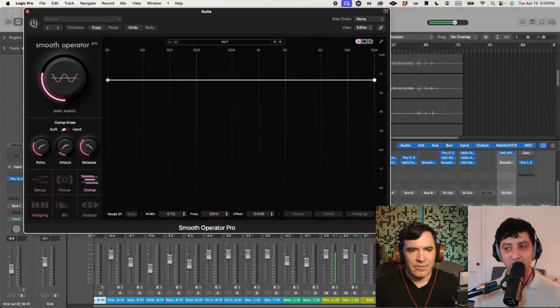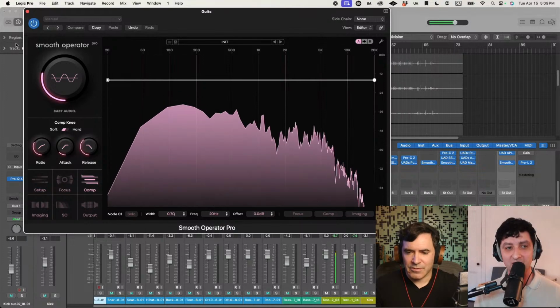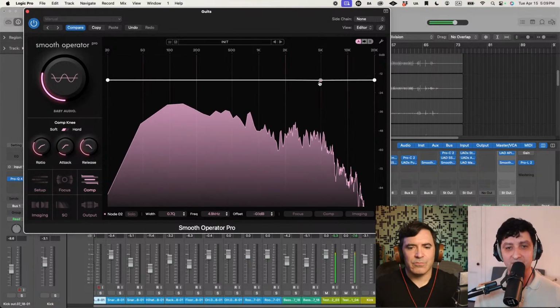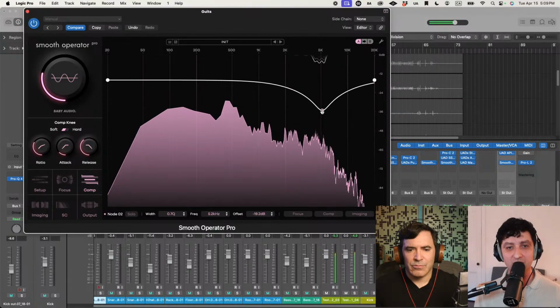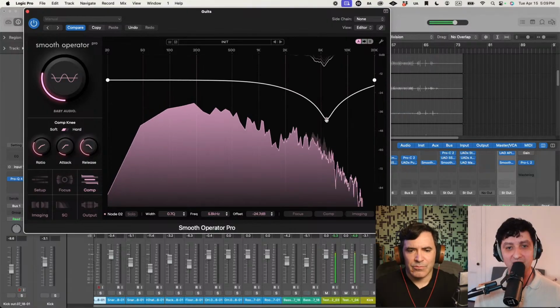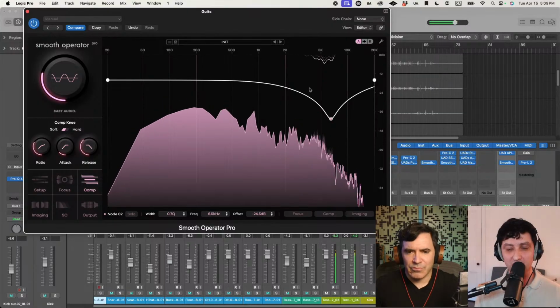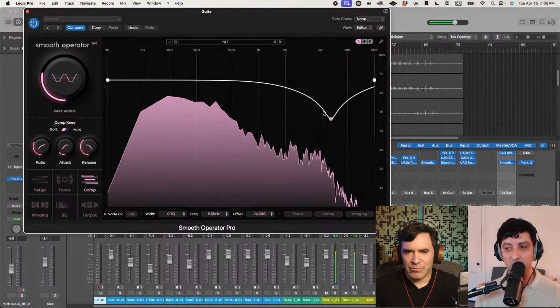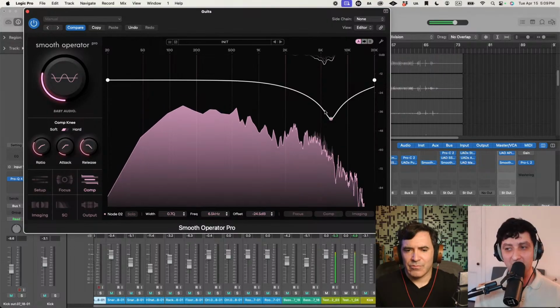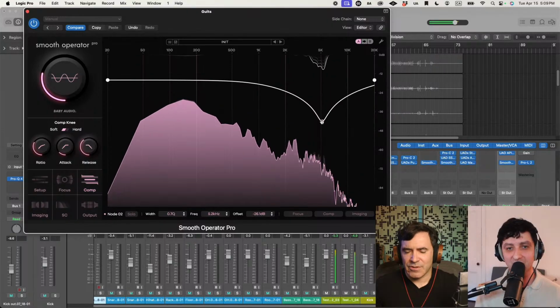So there's a real grating kind of top end thing going on. And if I just go in a bit of this 5K, you can immediately hear it start to pick some frequencies to attenuate, but in a transparent way. Tonally, it's sort of the same to me. There's just a little bit less.